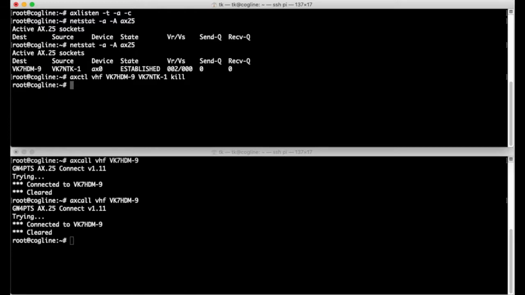The connection was torn down, and over in the other terminal, axcall decided to bail out. Running netstat again confirms that that connection is gone. Note that axcontrol kill does actually send a disconnection frame, so the BBS hasn't been left hanging. It knows that I hung up.